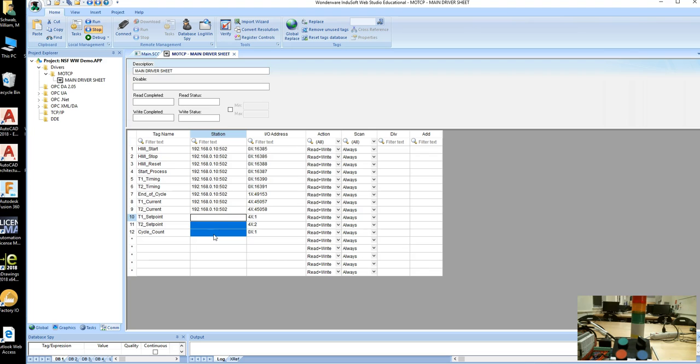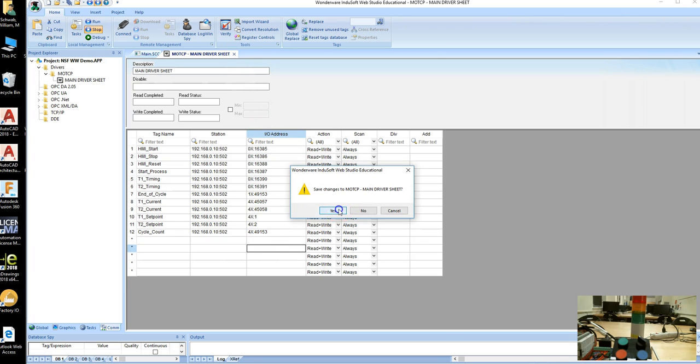And we'll copy and paste, and that did not give me what I wanted. Let's see. This is 4x 49153. Okay, that looks a little better. So we're going to save those.